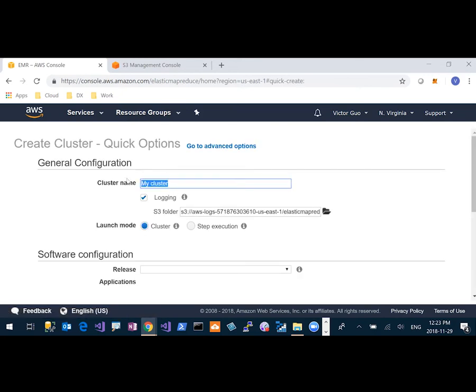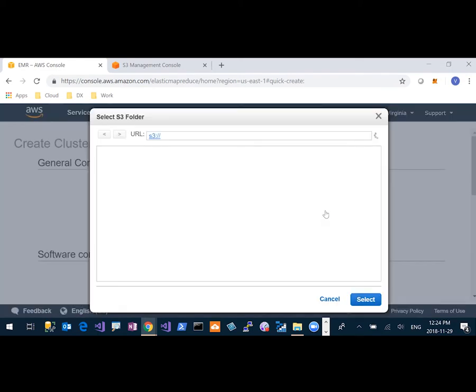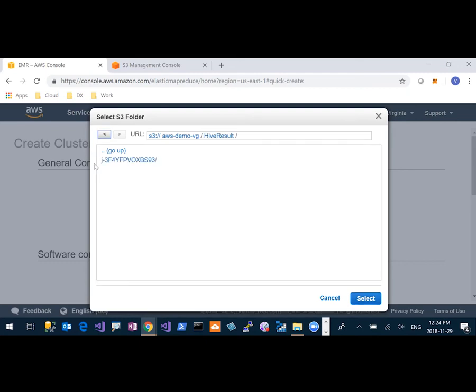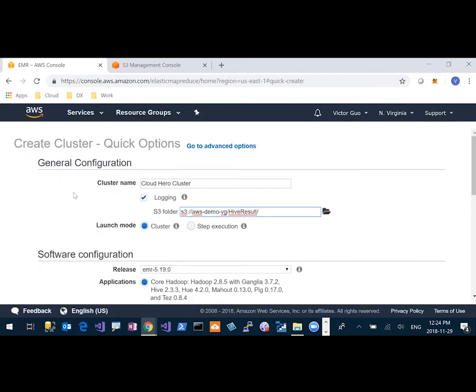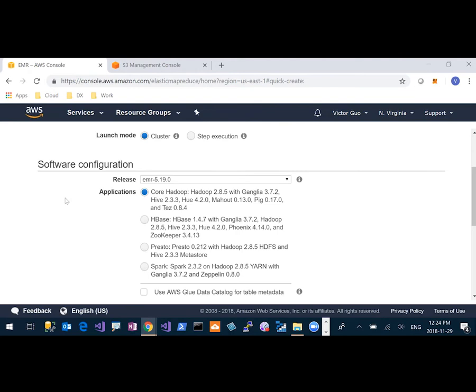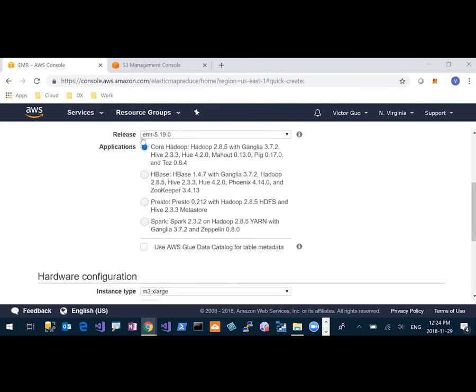So just give it a name. And we need to specify where we want to store the log file. This is a storage on the cloud. And we can specify what version we want to use. In this case, we are using the latest version, and what application we want to use. So we choose the core Hadoop. It contains Hadoop and also Hive.